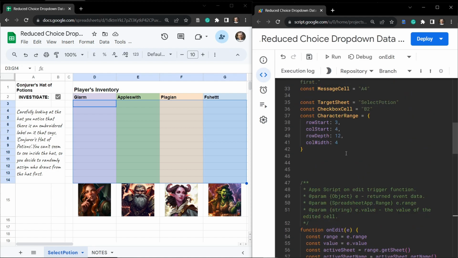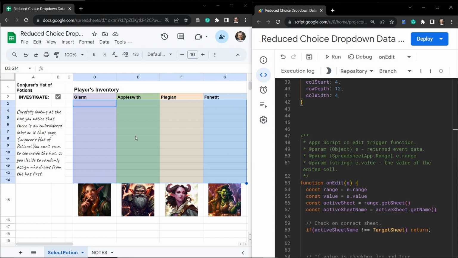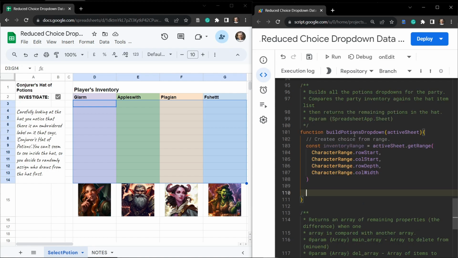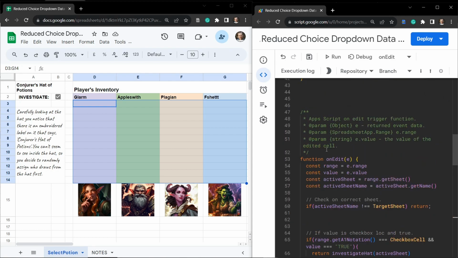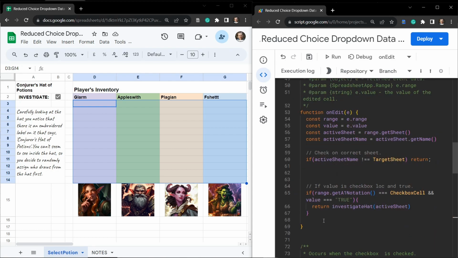Cool, and that's going to reflect this row start will be 3 rows down, so 1, 2, 3, followed by 4 columns across, 1, 2, 3, 4, and then it's going to run for another 12 more cells down and 4 columns across for our 3 characters: Glum, Appleswith, Plagian, and Fisht. Okay, because we're going to use this build potions drop down not only in our initial setup but also on edit as well, and we'll add this call in here in a moment.